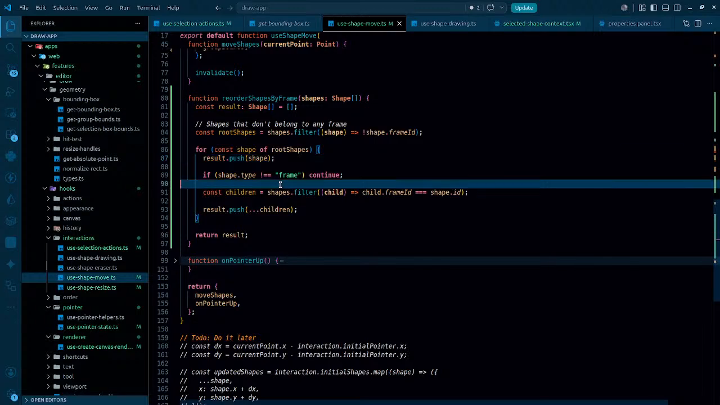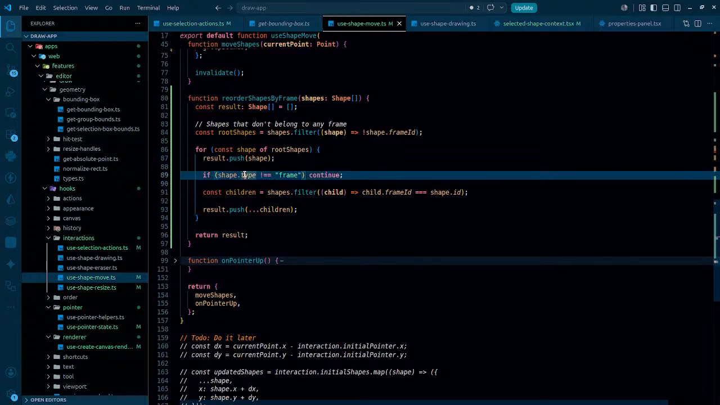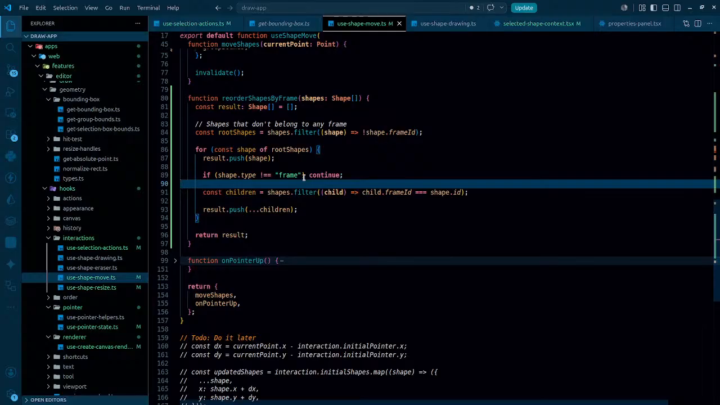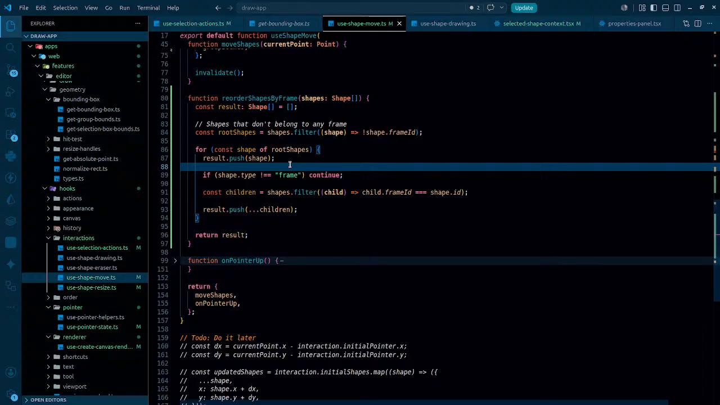Once they are pushed, shape.type not frame. Think about it. We wanna keep those shapes, it doesn't matter which shape that is. Shape.type, if that's not equal to frame, then continue. If the shape.type is actually equal to frame, okay, fine. So shapes.filter child, and get all its children, and once that is done, result.push children.